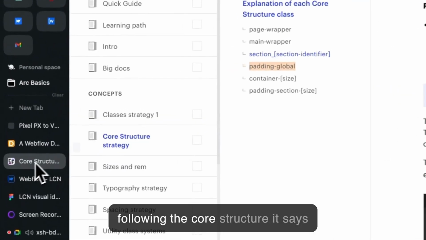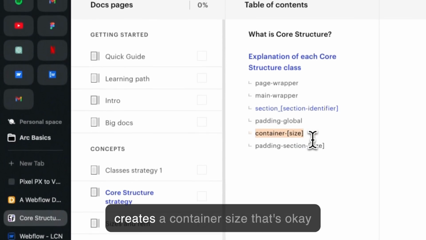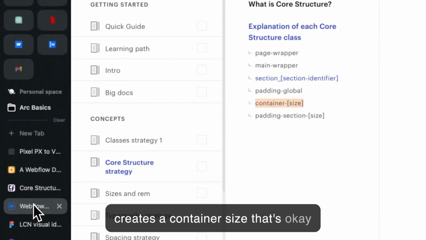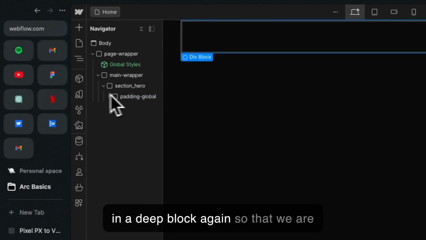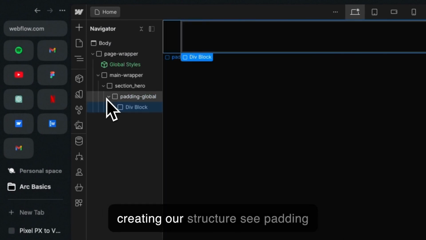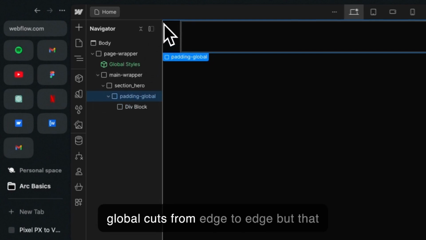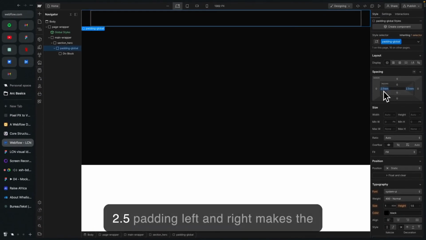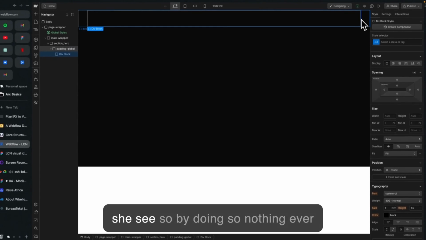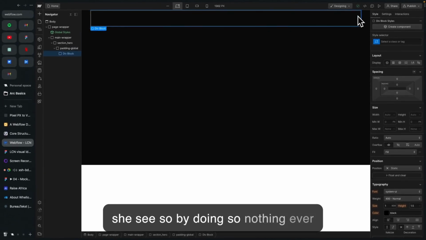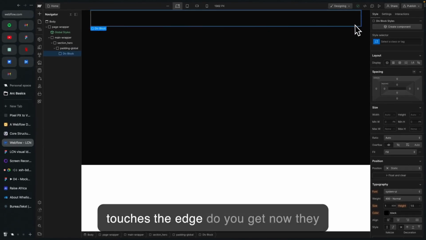And now, following the course structure, it says create a container size. Inside our padding global, let us bring in a div block again. So now we are creating our structure. See? Padding global cuts from edge to edge, but that 2.5 padding left and right makes the next section start from here to here. So by doing so, nothing ever touches the edge. Do you get?